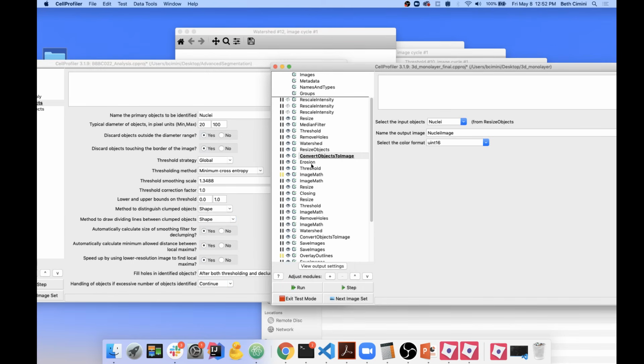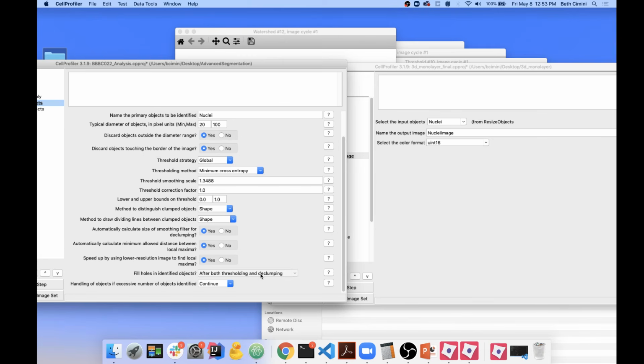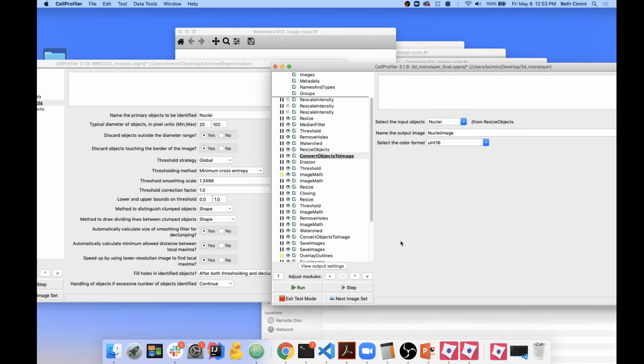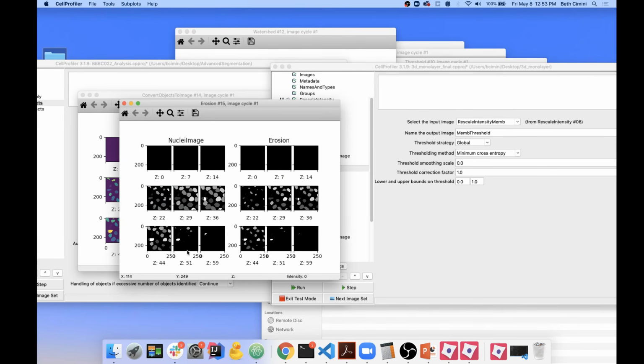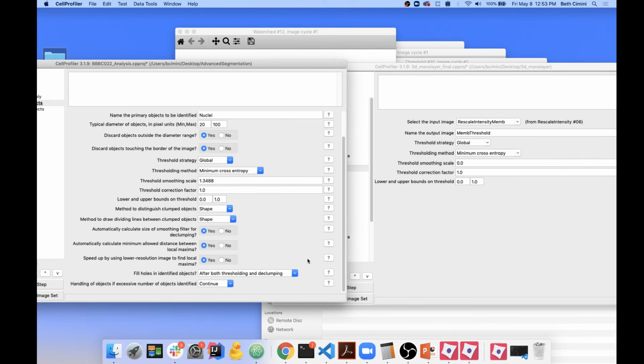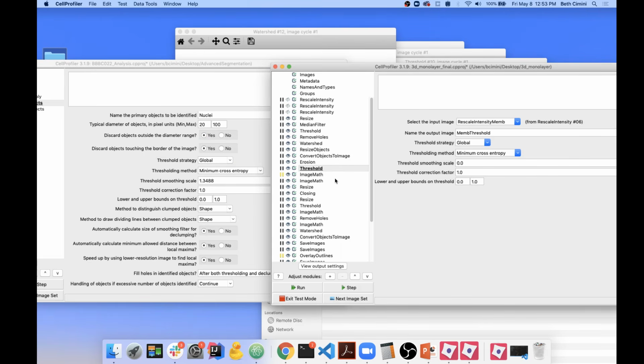Now, if we want, we can, in the same way that CellProfiler filled in holes in the objects after declumping, we can do the same thing in 3D as well. But again, this is an option, just like it is in CellProfiler. We don't actually need to do that.